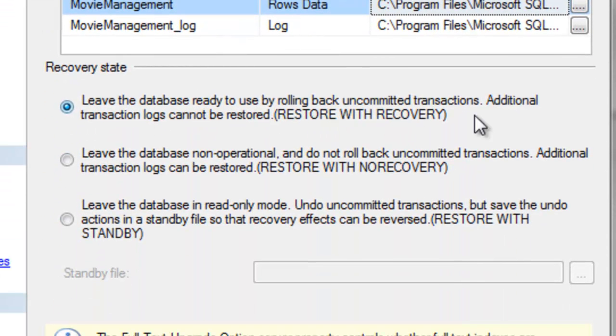Restore with recovery versus restore with no recovery. If you're doing differential restores after a full restore, or log restores after a full restore, you cannot leave your database in a recovered state. You need to leave it in a non-recovered state, ready for more backups to be applied.